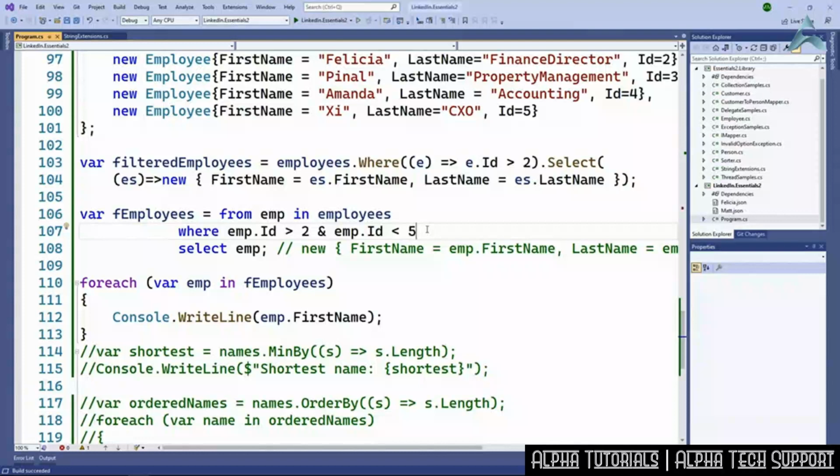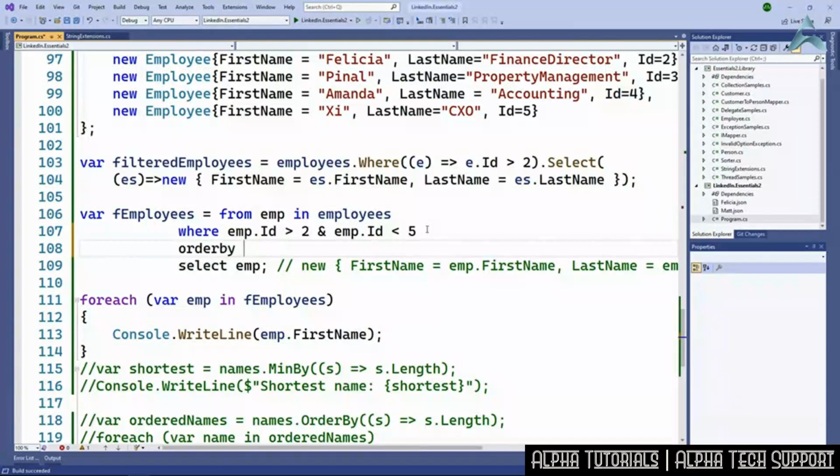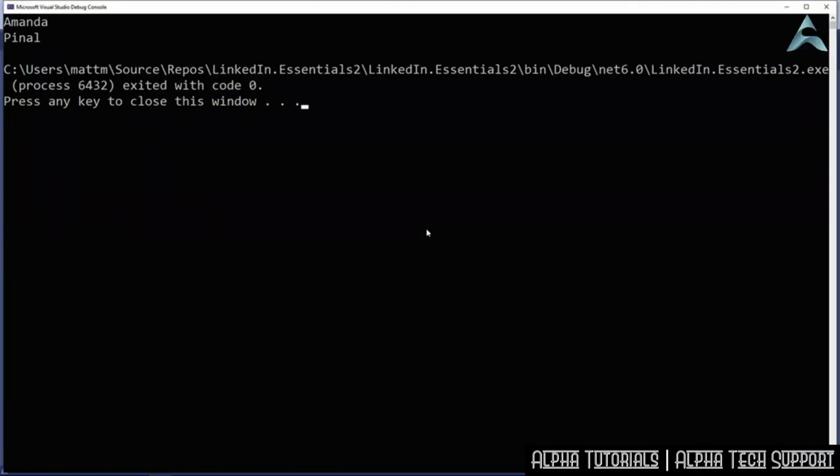We could also order this. So we could say order by, we could do emp ID descending. So now we're still filtering. We should still just get Pinal and Amanda, but because we're ordering by ID descending, Amanda should come first. In fact, if we run that, that's what we see.